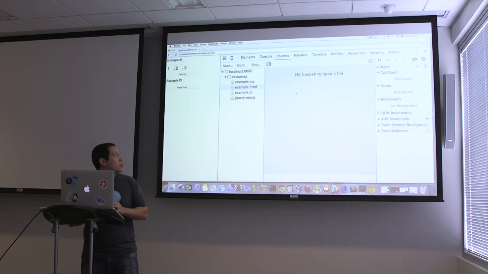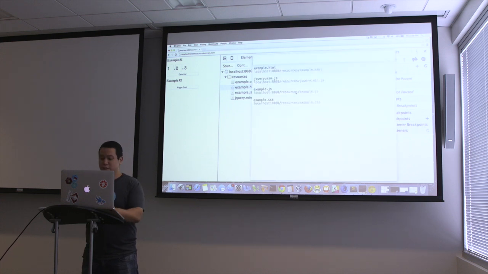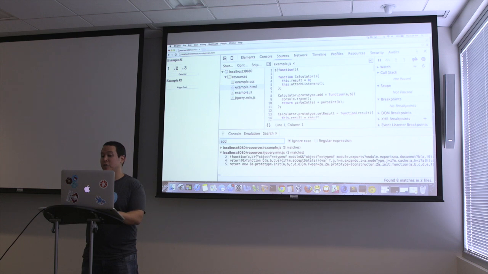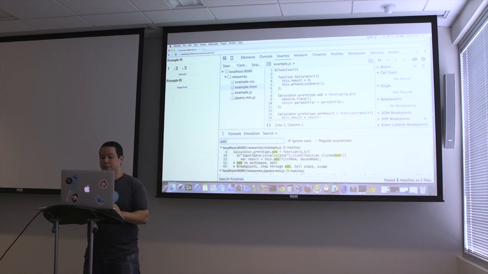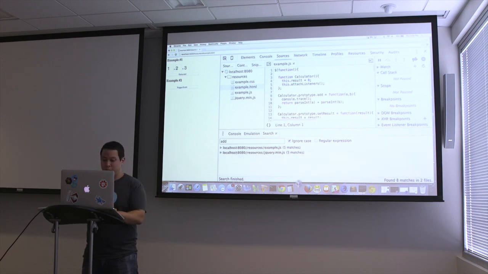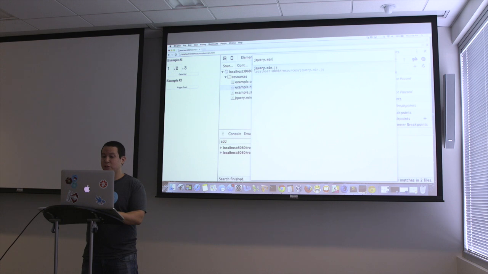Cool. So usually the first thing I do is go to the sources panel, and just to go over a quick few of the basics, Command P does a fuzzy finder, so you can search all the files in the current directory. And then you can also do Command Option F to do a search among all the files. So if I search for the word add, we see that it appears 5 times in my example JS file, 3 times in jQuery.